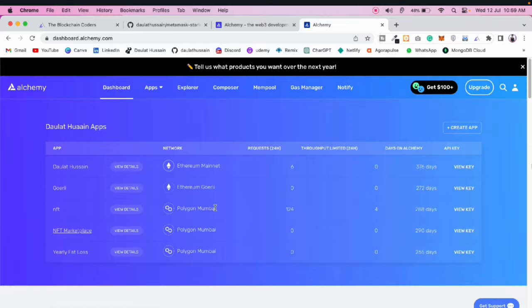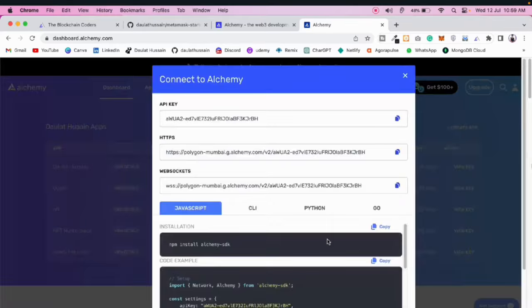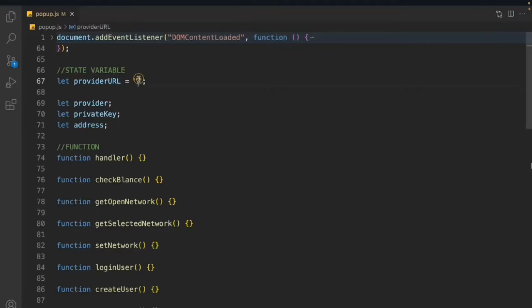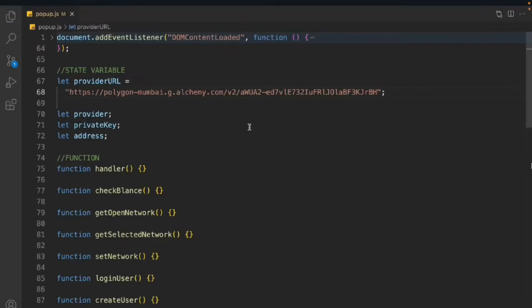You can see I have created a lot of projects. So what I'm going to do is take my default network, which is going to be Polygon, and simply copy this HTTP. Here you have three methods: API key, HTTP, and WebSocket. All of these are fairly simple, but we're going to use the HTTP one because that's very easy. So simply copy that and come back here in the code and paste it, because we are focusing on Polygon Mumbai, and that's where I'm going to do the testing. That's the exact thing you have to do in any network.